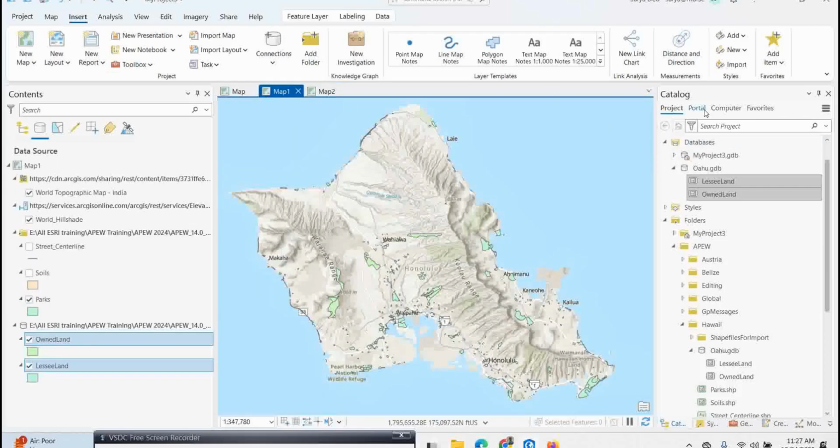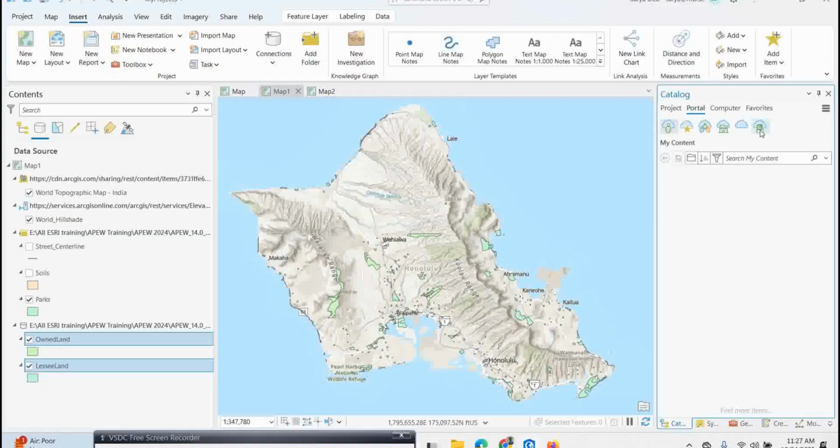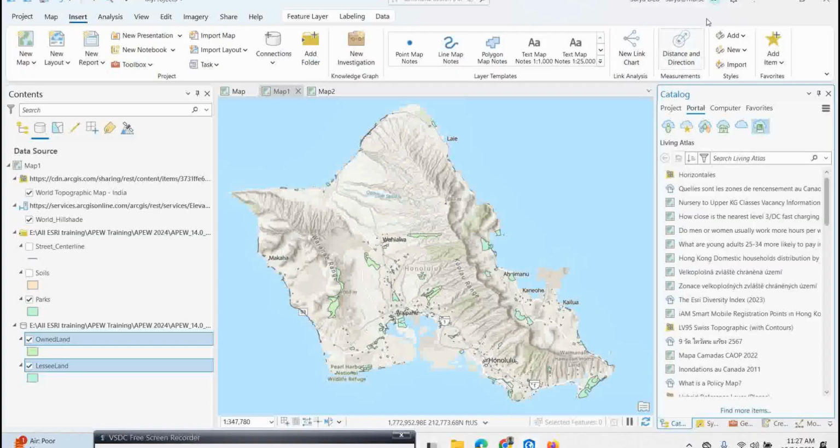Suppose here you have the Portal, and here you have the Living Atlas. Before accessing the Living Atlas data, one thing to remember: you need to log in with your ID and password. That is a very important thing you need to do. Once you do that, some data, like the incident datasets, are freely available in ArcGIS Online, so you can access those, or you can access different types of satellite imagery, which I have already explained in my previous video.